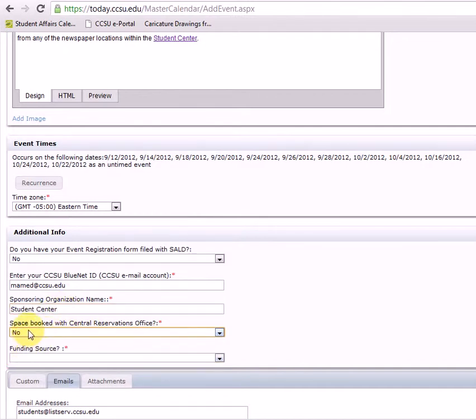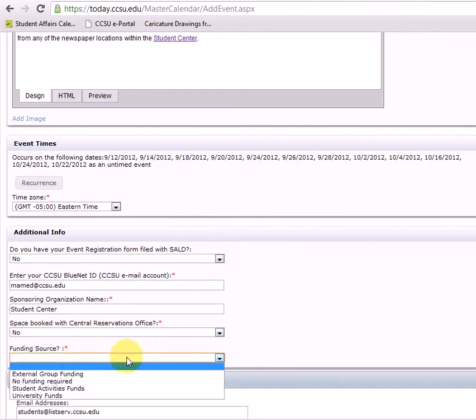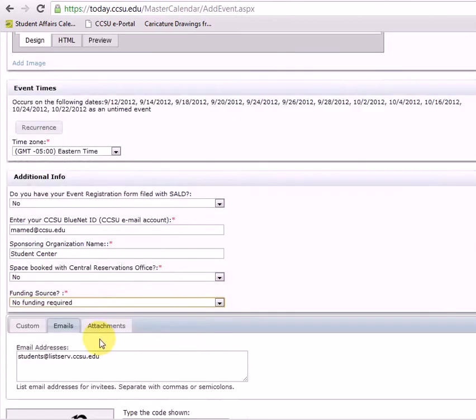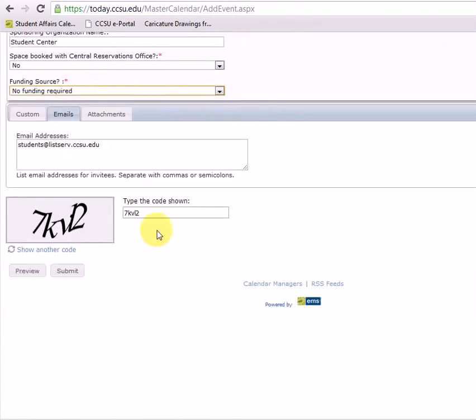If you do have an event that is booked on campus, you should make sure you have it scheduled with the Central Reservations Office before adding in this information. Otherwise, it will be denied. Funding source, again, this is more for students to be able to confirm that they've done the appropriate work with the Student Activities Leadership Development Office.